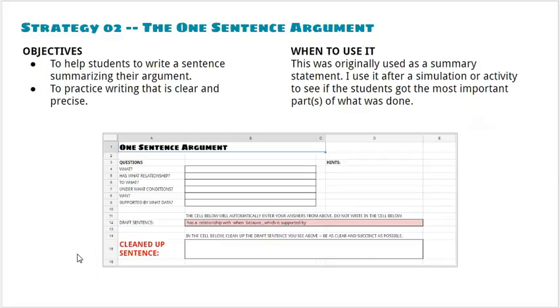Hi everybody. Today I'm going to talk to you guys about my second strategy, which again kind of follows the theme of being something that's quick, easy, provides a little bit of scaffolding for those students who need it, and really, quite frankly, doesn't require a lot of time to train the students nor a lot of time to assess on the teacher's behalf. And so I call it the one-sentence argument.